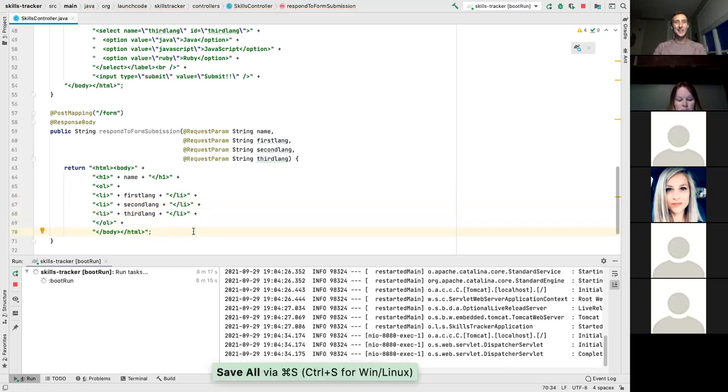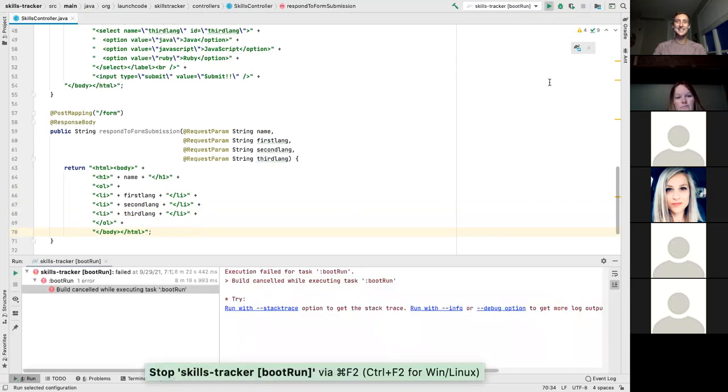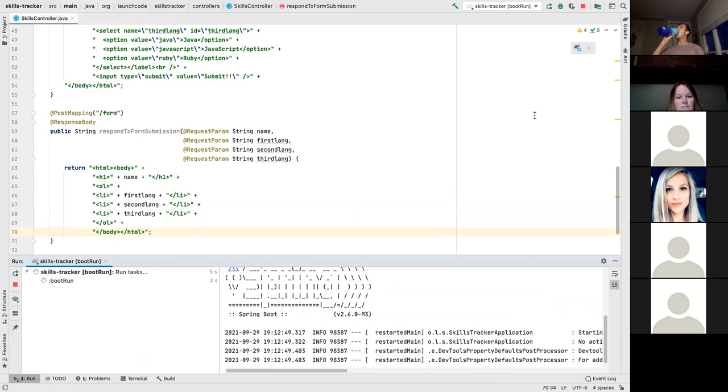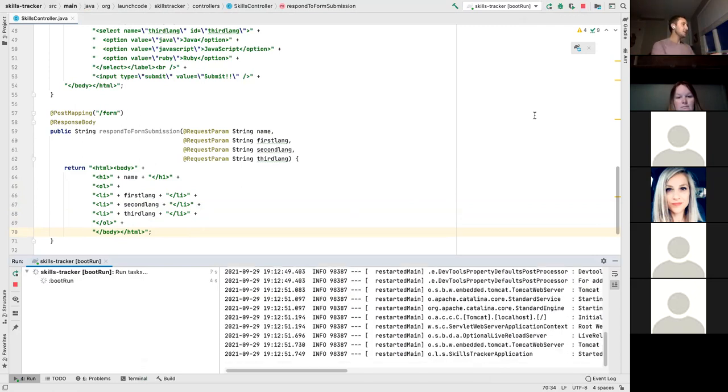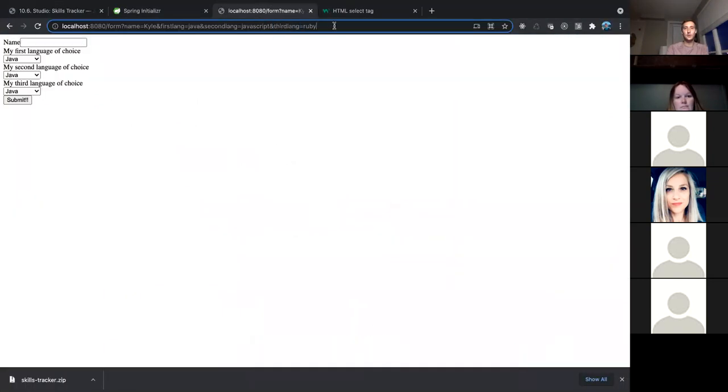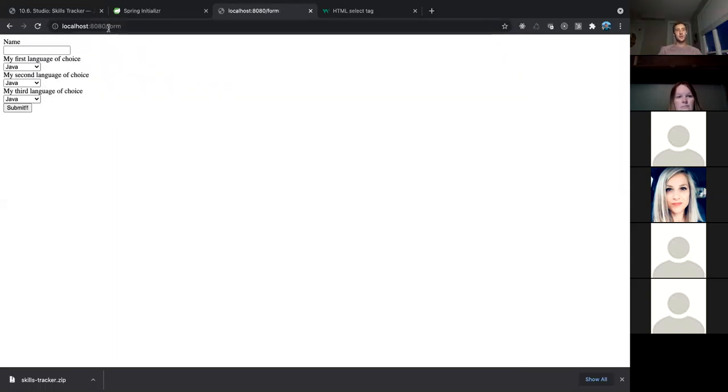That should do it. We already see this thing in action. Let's stop our server and restart it. Let's see if what we've been working towards actually works. All right, we see that it has started. Let's see what happens. We're gonna go back to our localhost. We're gonna take all this out. We're gonna just type in form so we get a nice fresh one.